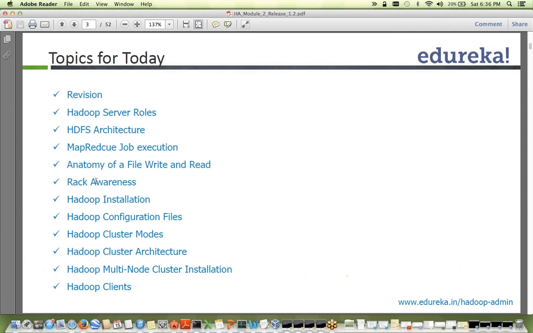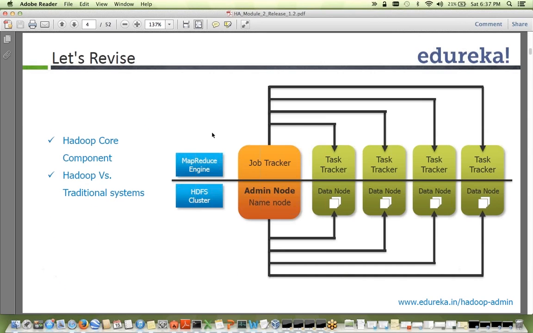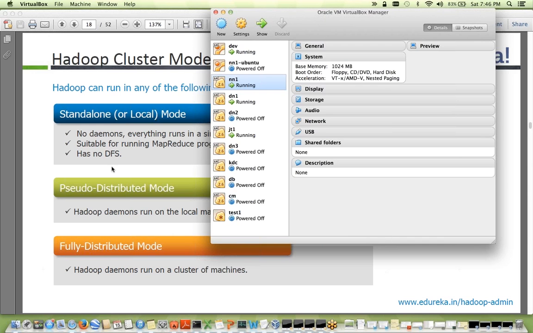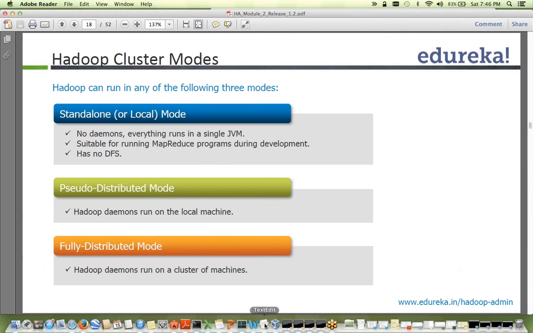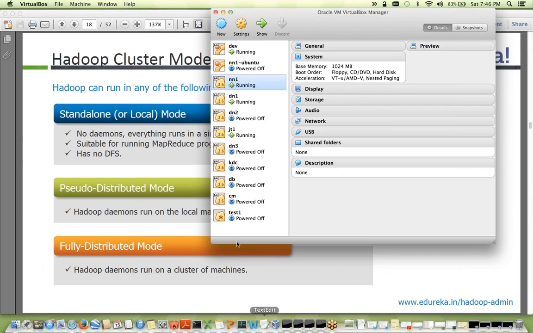So these are topics for today basically. We're going to look at Hadoop installation. So let's get started. All right, so now let's get back to our virtualization environment. This is how we are going to do the Hadoop installation.